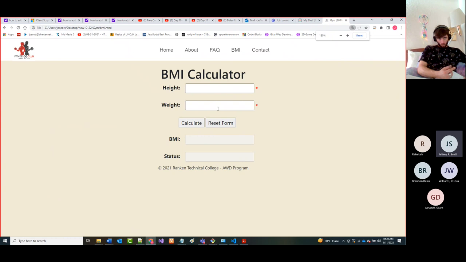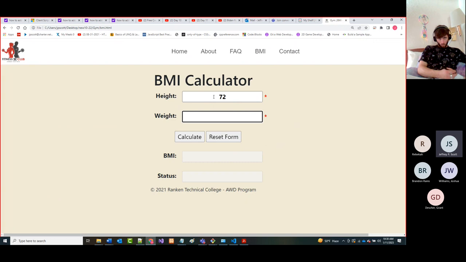So if I say that I'm 72 inches tall and in my dreams, I weigh 180 pounds, it says that I'm of optimal weight for my height. But if I'm 110 pounds, it says that I'm underweight. If I'm 200 pounds, it'll say that I'm overweight. And if I'm, let's say, 333 pounds, I'm obese. So that's the kind of thing that we're going to be doing.